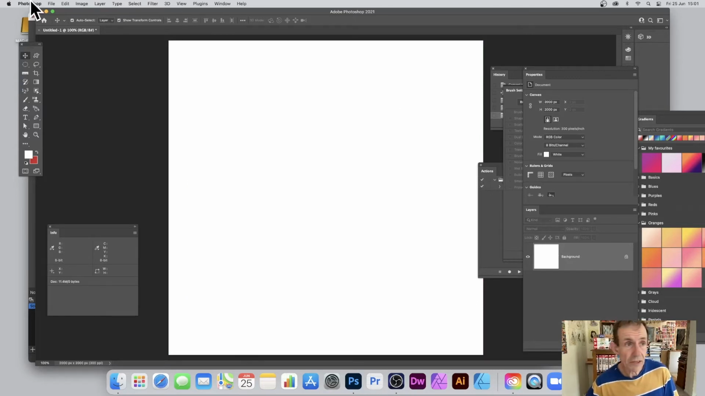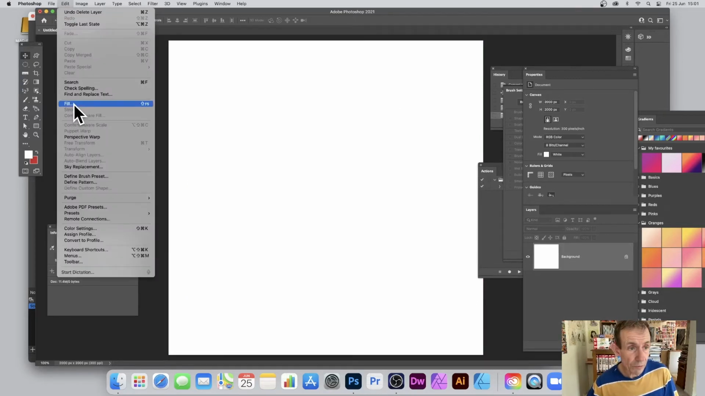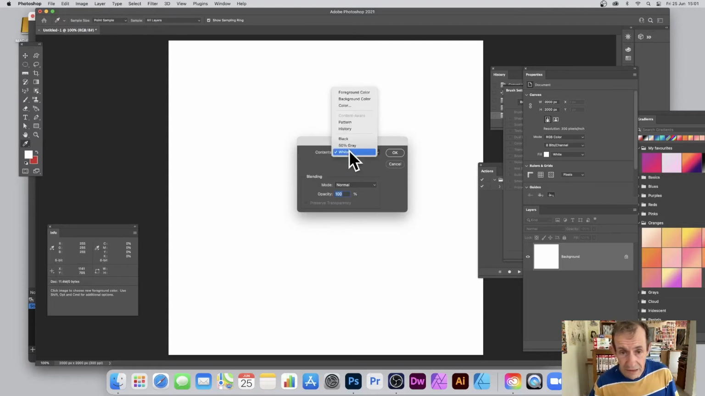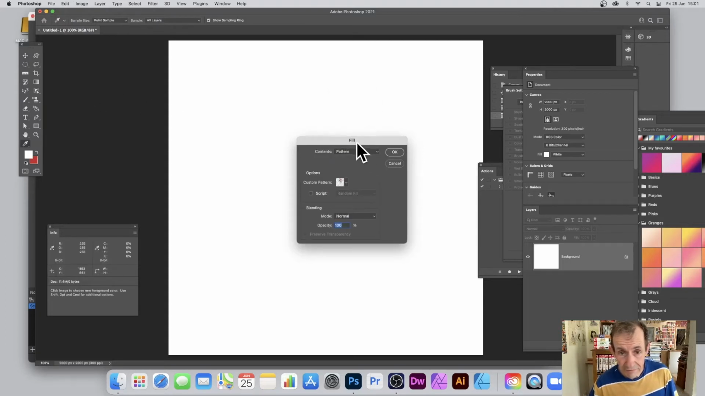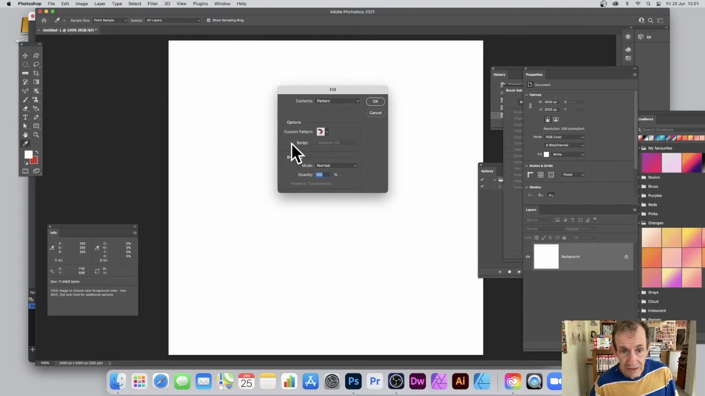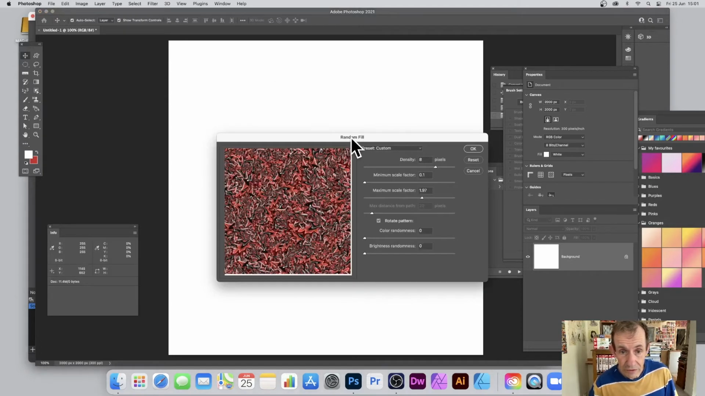Now I'm going to fill it. So Edit menu and go to Fill. I'm going to use that pattern. Instead of white, I'm going to go for Pattern, and then I can select that design. Select the script, Random Fill, click OK. And you can see the design there.